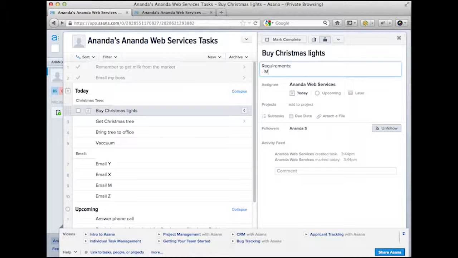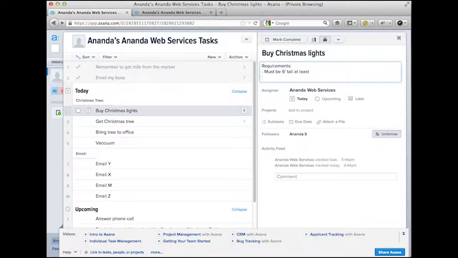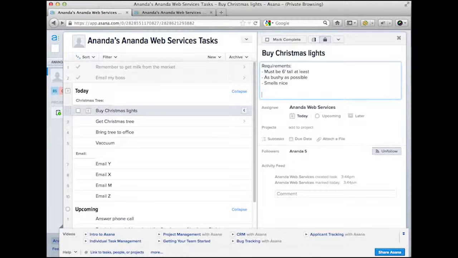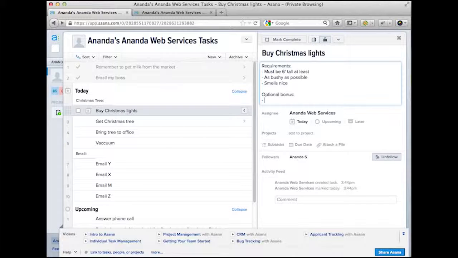Requirements: must be 6 feet tall at least. As bushy as possible, and, let's see, any other requirements. Smells nice. And then I can say optional bonus, green. It should be green.